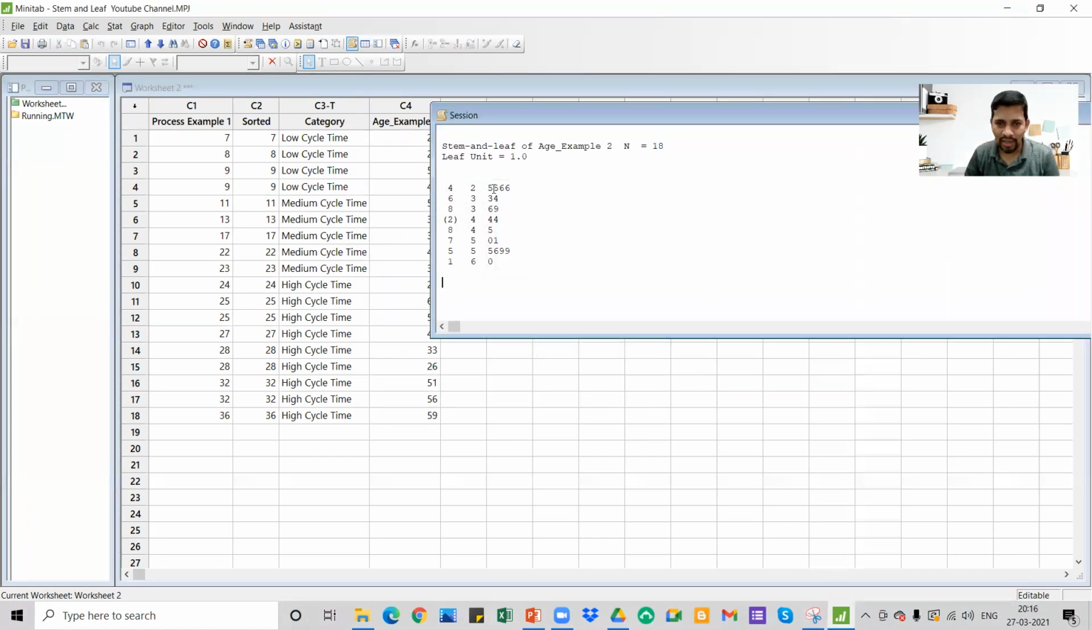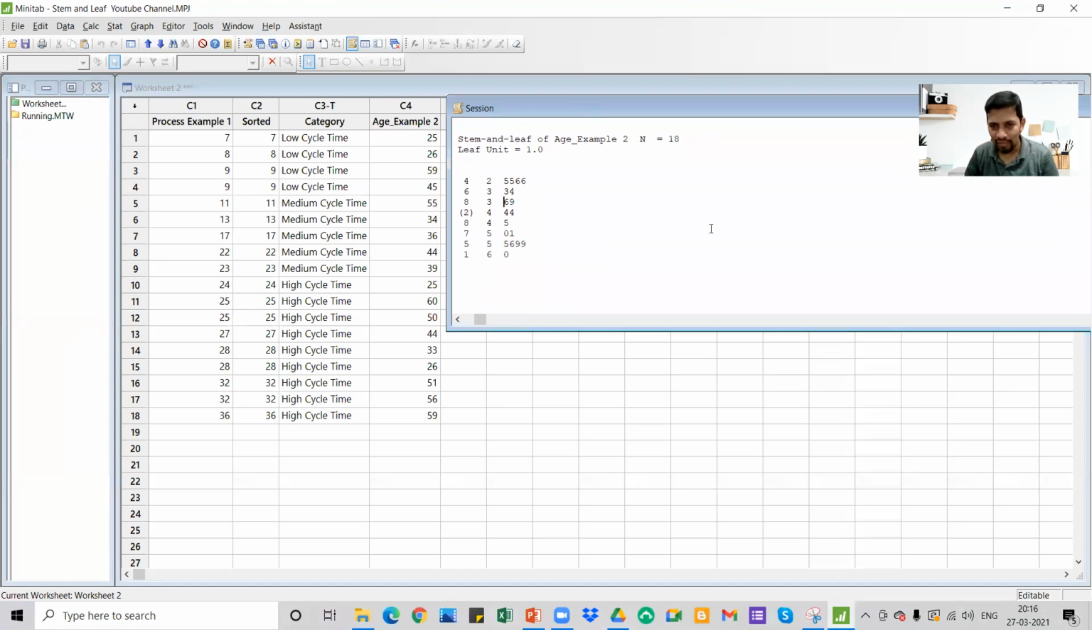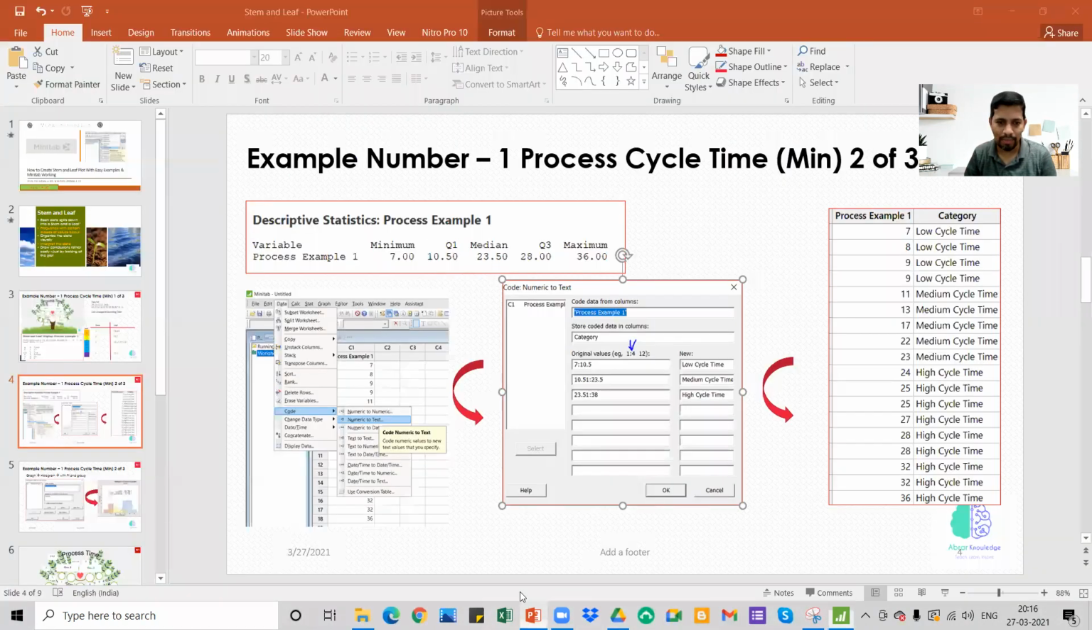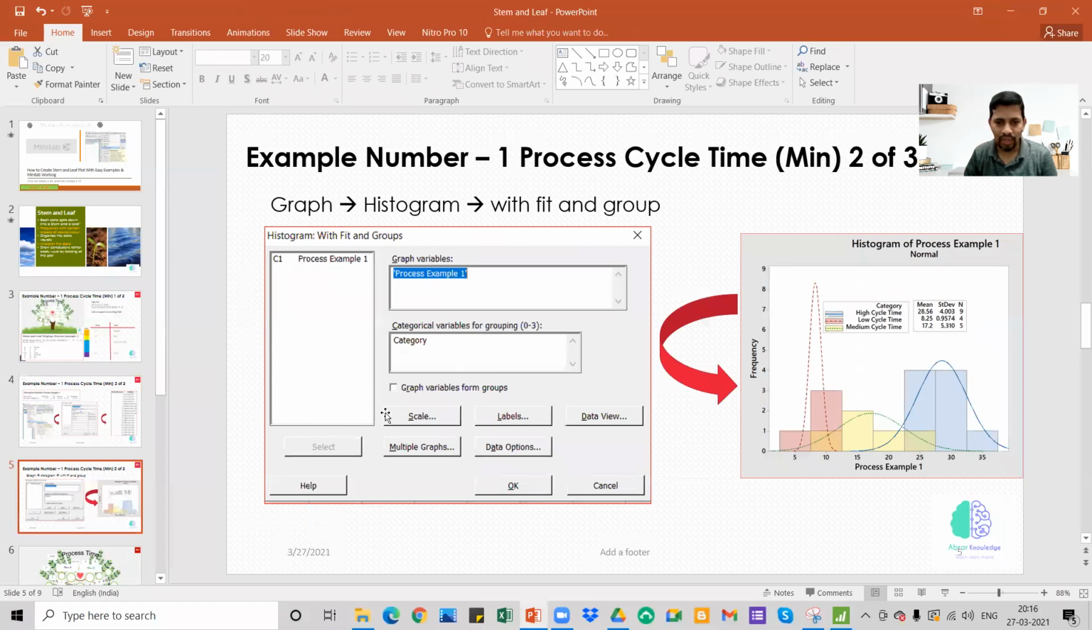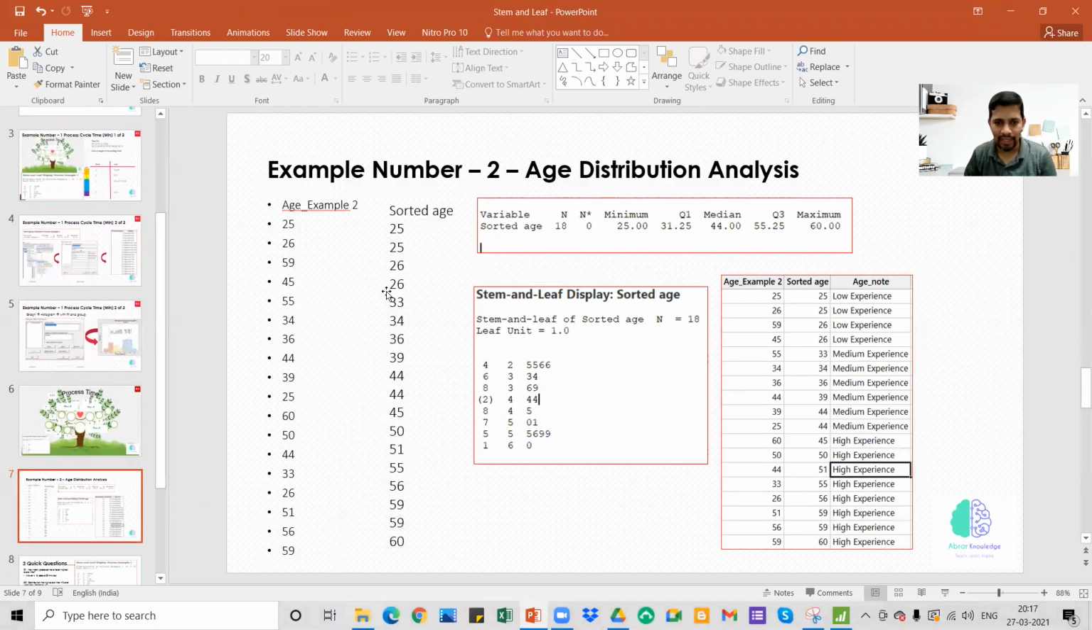For example, 25, 25, 26, and 33, 34. And then you have, this is the stem, this is the leaf, right? 36 we have, 39 we have, this is the median point. 44 is the median point. 45 we have, and all this, right? This is one window we can capture. So I have taken this print chart. I will keep it here, right? So this is the data set, and this is the print chart I have taken.